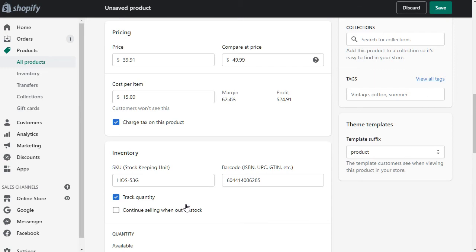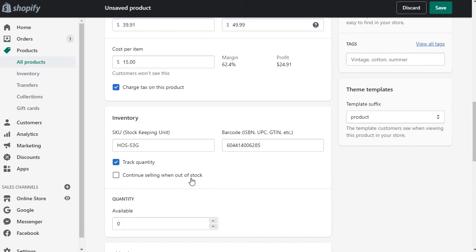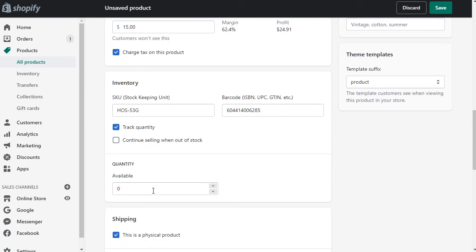If you have leeway with your stock coming in two weeks, a month, two months, four months, you may not want to have this checked on, because some customers will get extremely upset if they order a product and you don't have it in stock. If you have this unchecked, your store will actually show you that it's out of stock, and it won't be able to be added to the cart. Your quantity available is the quantity that you currently have in stock.